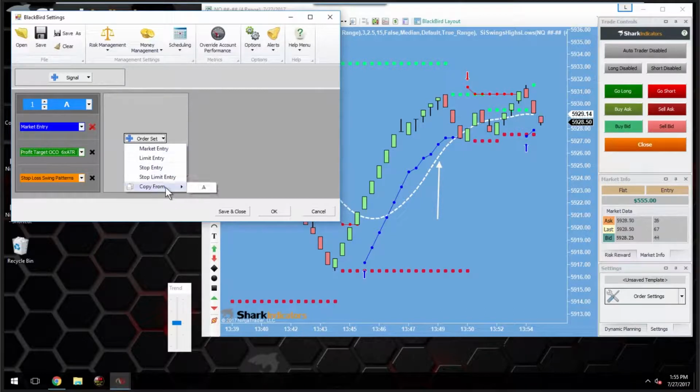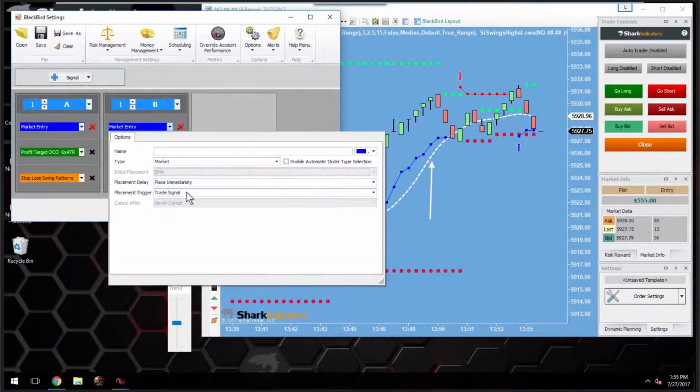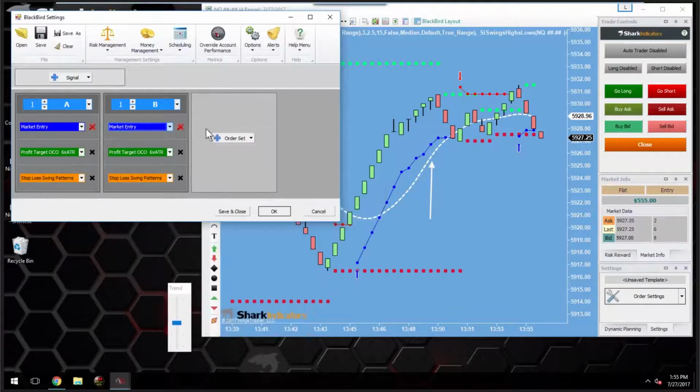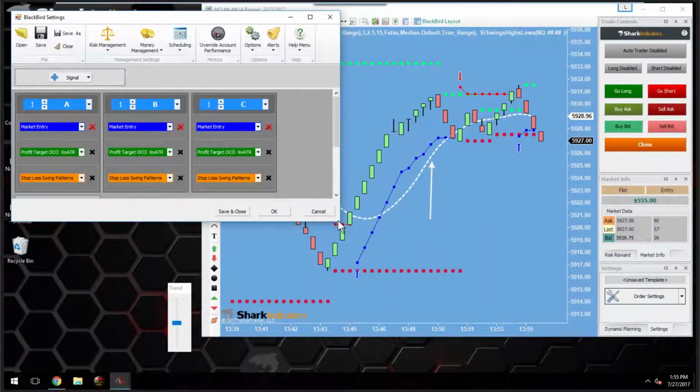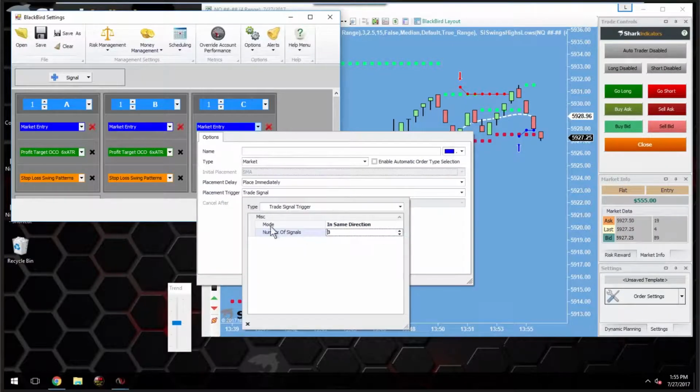What I can do is simply make a copy. I can copy the first order, and now order B, my second order, I can set up so that it goes in on the second trade signal. So we're using trade signal triggers, and order B is going to go in on my second trade signal. And I can just keep adding to this. If I want to scale in with a third contract on the third trade signal, we can do that.